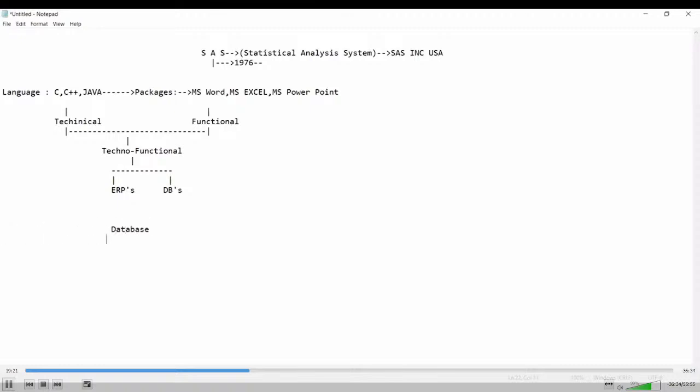Now guys, the database has two parts. What is the first part? The first part of the database, which we call transaction database. And the second part of the database, which we call what?